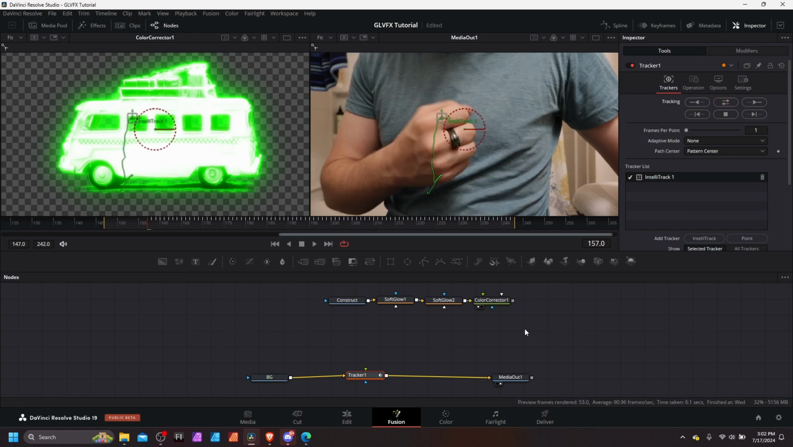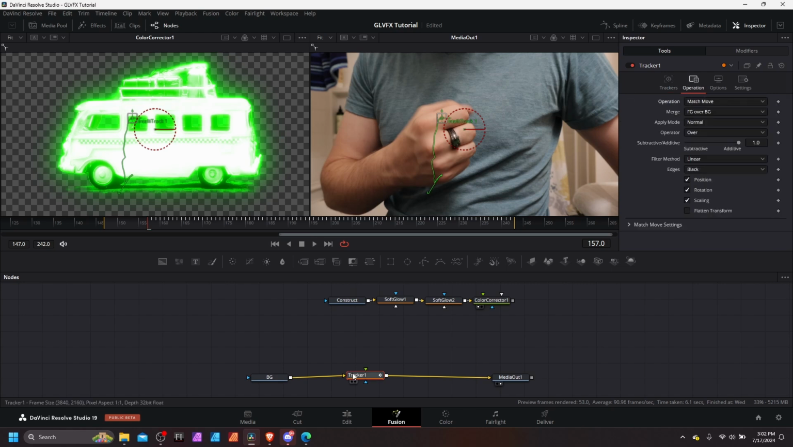Now, from here, we're going to set the operation from none to match move, and we're going to disconnect it. Now that it's disconnected, we're going to plug our color corrector right into that, but we're not connecting the tracker to this yet. Sorry, color corrector goes in green. We're not plugging it into the background quite yet because there's still something we need to do.